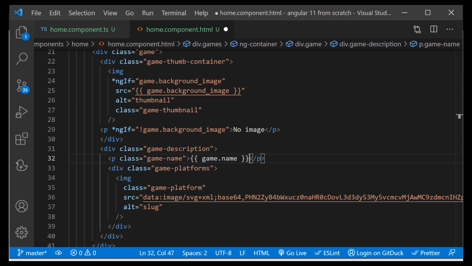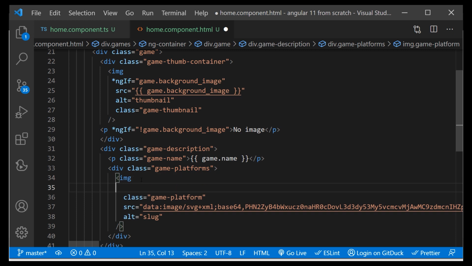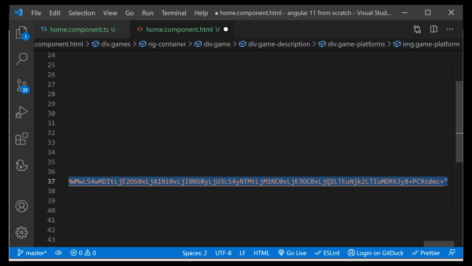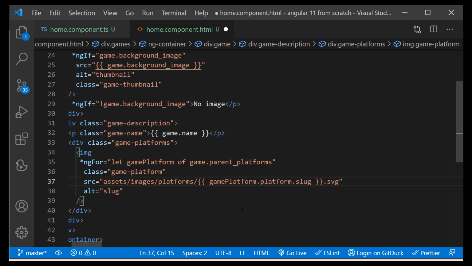And then at the bottom we have the game platform. Some of the games have multiple platforms like PlayStation, Android, Xbox, PC, you name it. So we are returning this information as an array. Once again, when you are using an array, you want to loop through it and display the items separately. So we are using ngFor once again to loop through game parent platforms, and I'm going to create a variable named game platform to access these items.